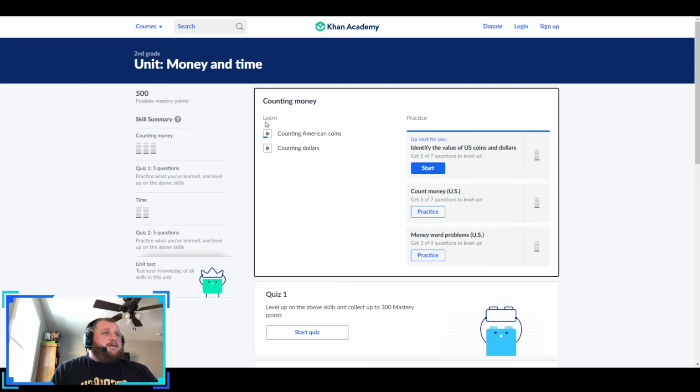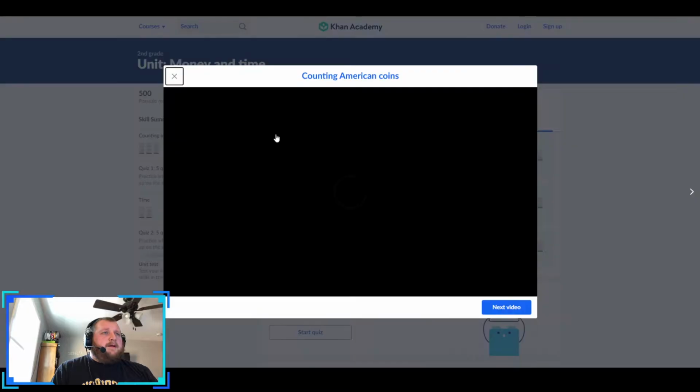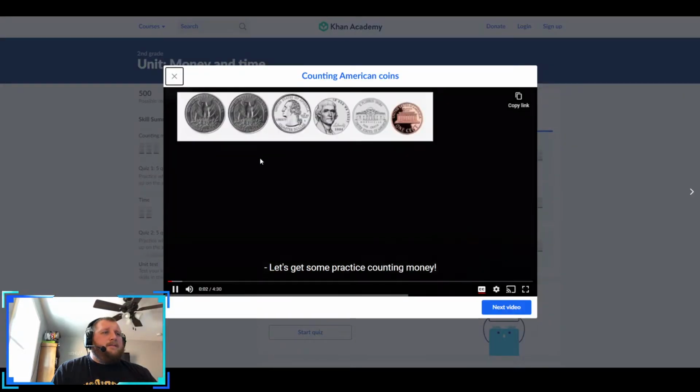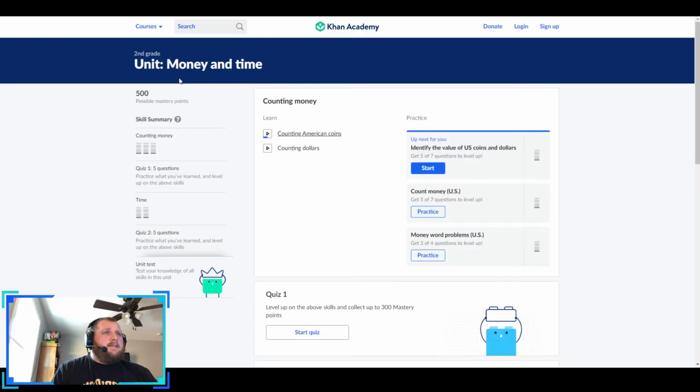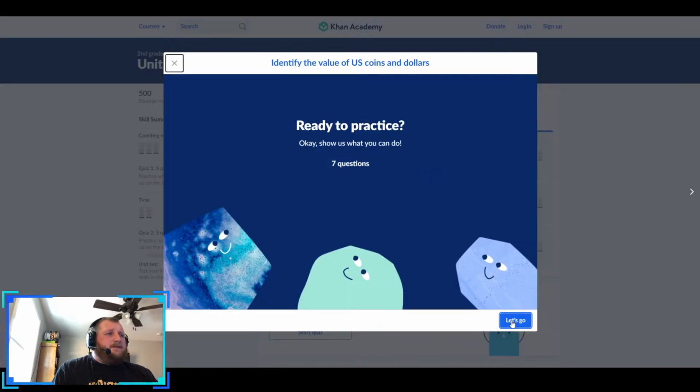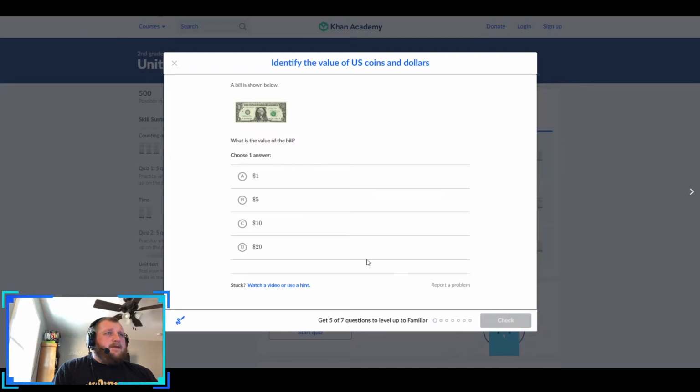And what they can do is on this learn section, if you click on it, it will open up a video. Money. So I have 6 coins right over here. So they can watch that video. It gives them a really brief explanation of what they're doing, and then they can count. They can do the same thing for counting dollars. But once they've watched those two videos, they are able to go over here and do some practice problems that are based on what they watched in the videos. So you click start over here, and it starts to give them questions about the subject area that they've been going over. So obviously this is one about counting a dollar.